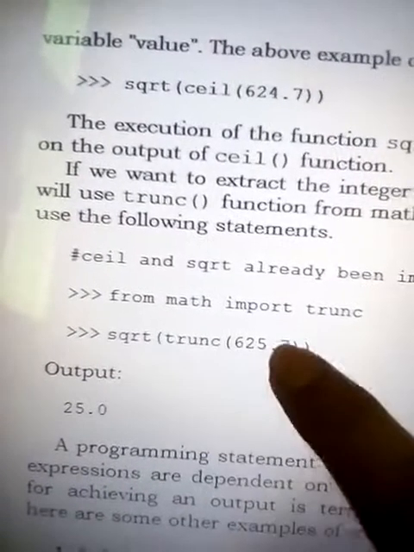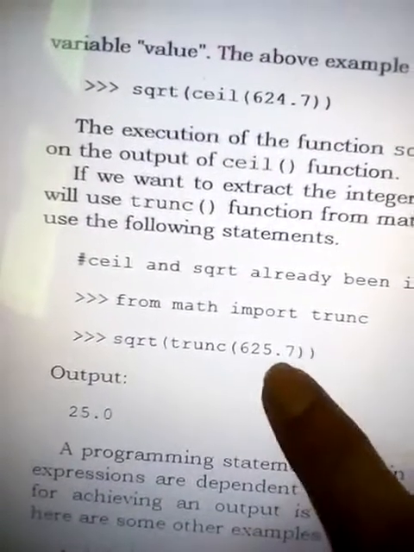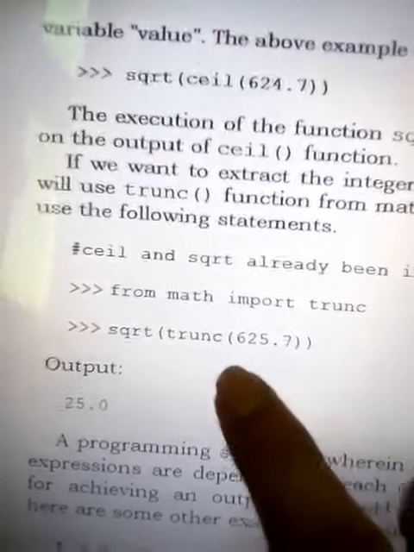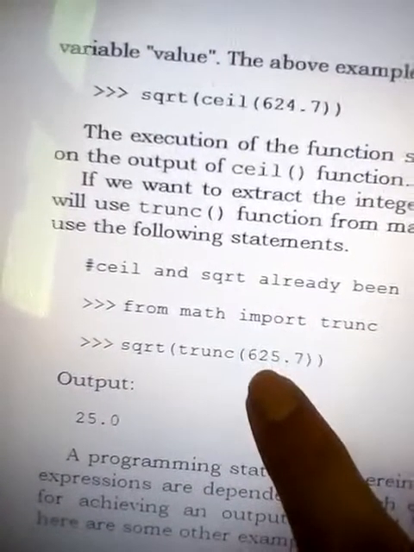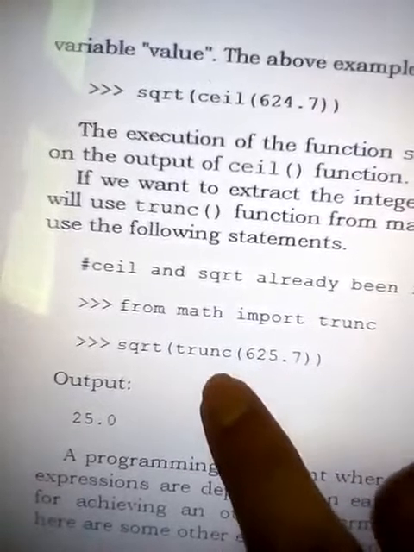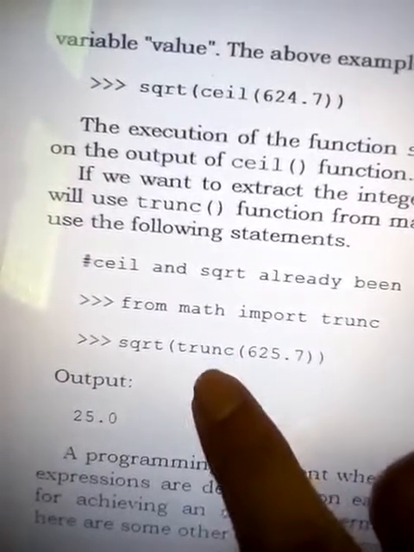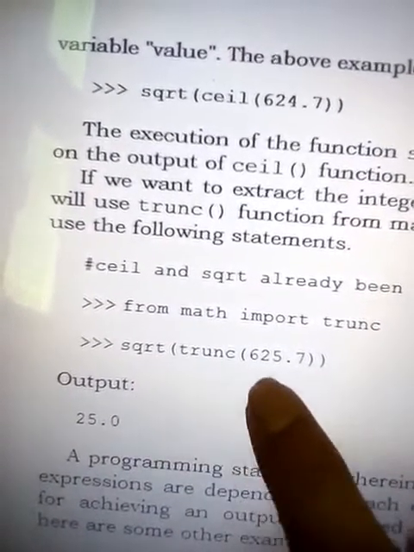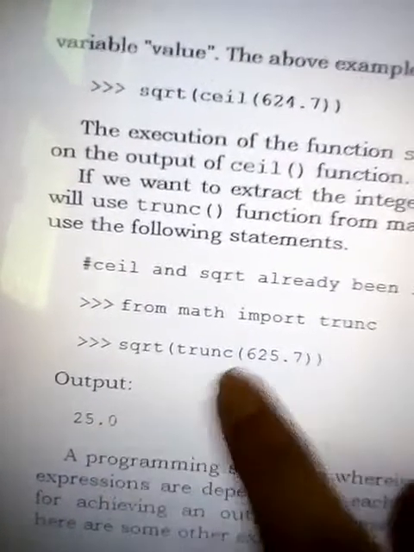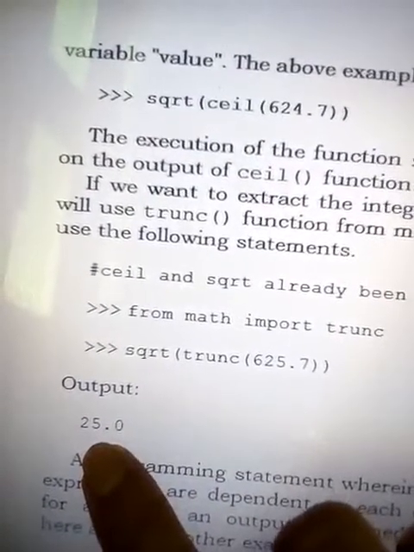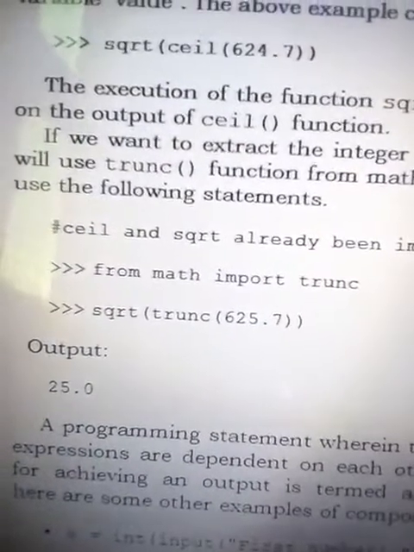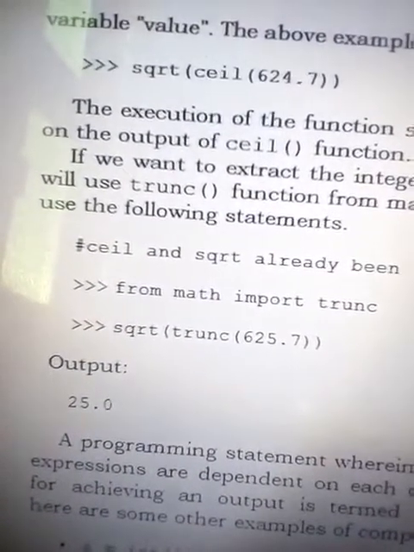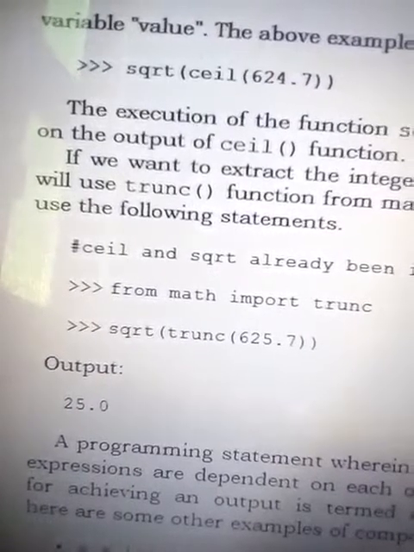Firstly, the bracket will be solved. Truncate means 0.7 will be truncated from here, and only the value 625 will remain. So 625 as an argument, as a value, will be passed to the square root. The square root of 625 is 25, so 25 will be printed as the result. So these are some examples to explain all these modules and functions concepts.